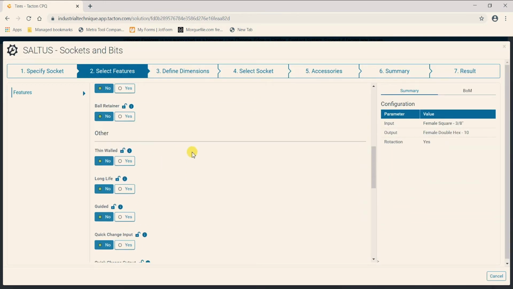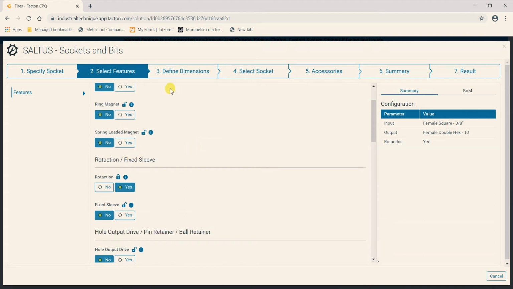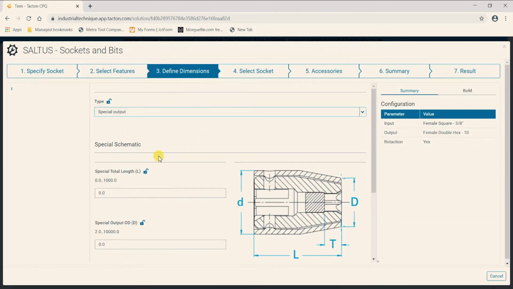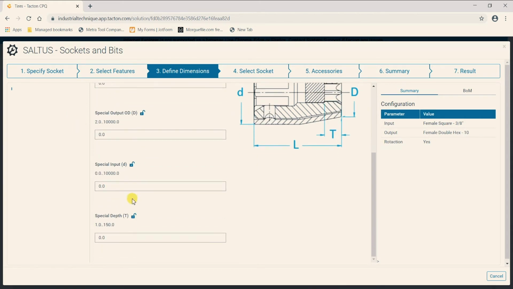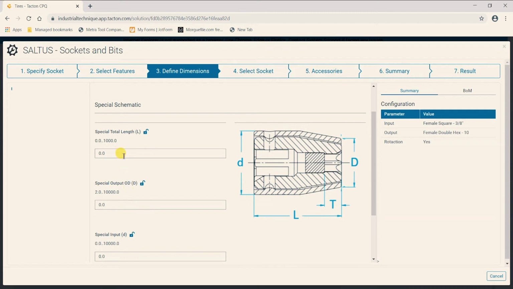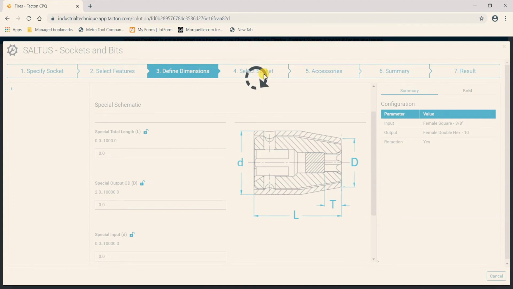Now that we've picked our feature that we need, which is rotation in this case, the next thing we want to do is define dimensions. You can go ahead and manually type in any dimensions that are specific for the application that you need. If you're okay with really open parameters and you don't really need a specific dimension, you can leave these blank, and we can jump over to Select Socket.